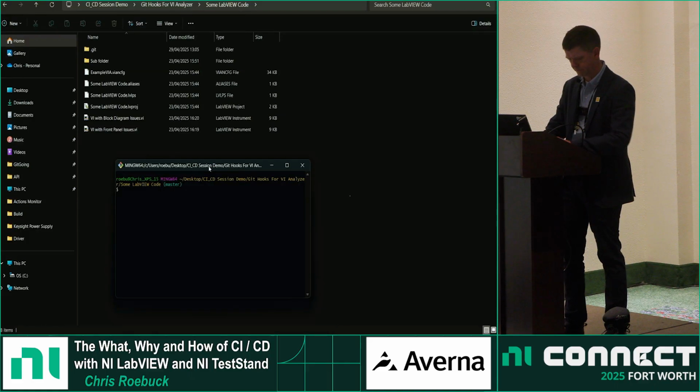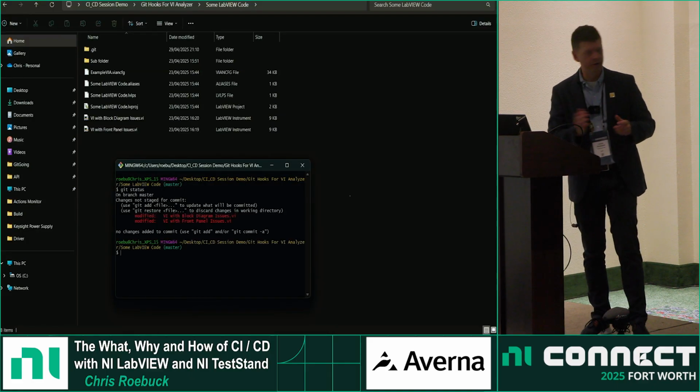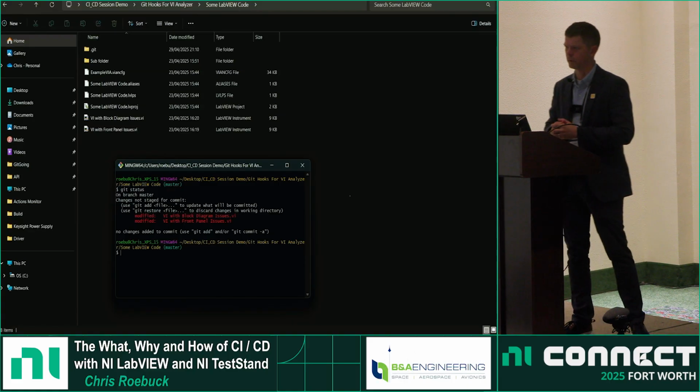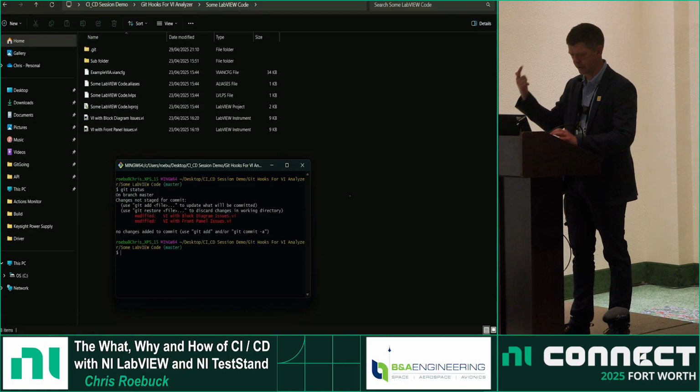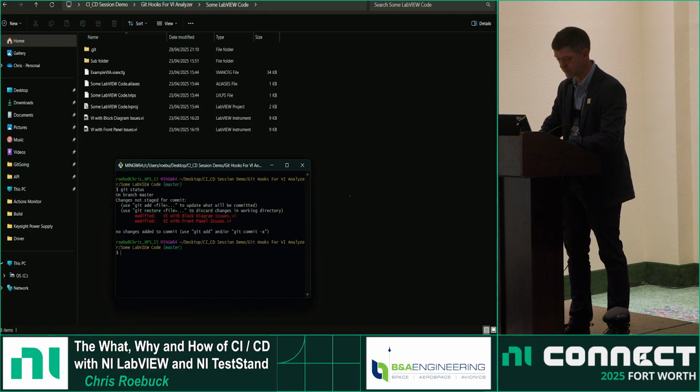Let's see what our... So we've got two VIs. They've already been modified. We know that they've got problems. One's got a wire underneath an object. The other one's got non-transparent labels. So let's add that and let's commit.